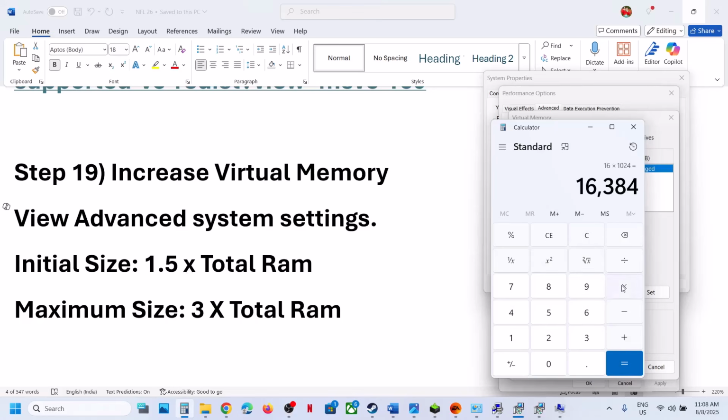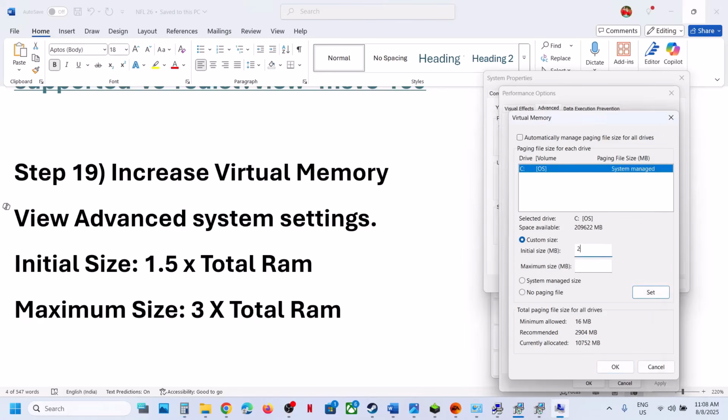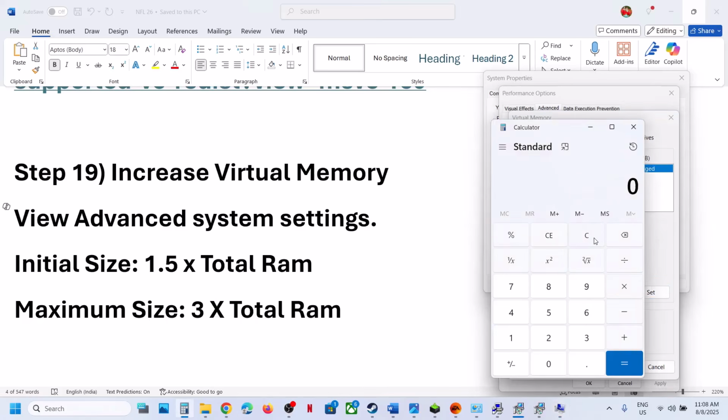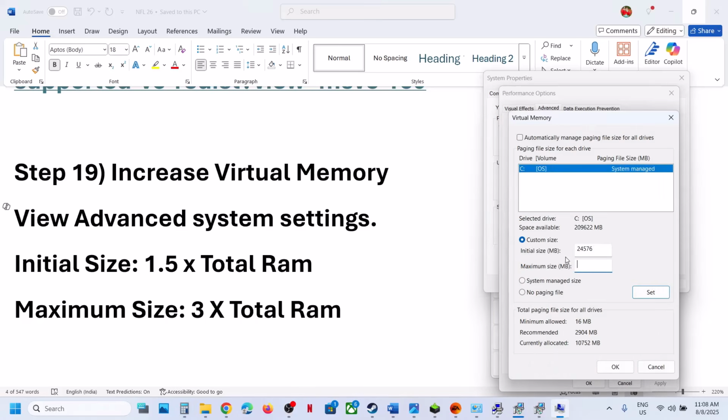Multiplied 1.5 that is 24576, and then maximum size is 3 multiplied total RAM. So total RAM is 16 multiplied 1024 in megabyte multiplied 3, that is 49152. And this is as per my 16 GB RAM, so you have to calculate accordingly. Now click on set over here and then click on OK.